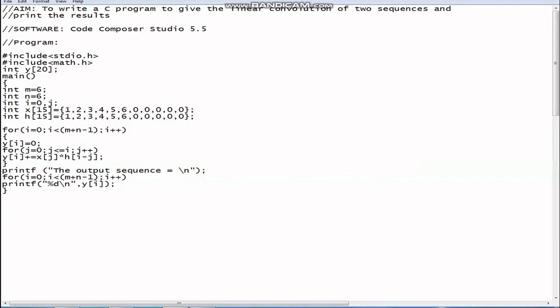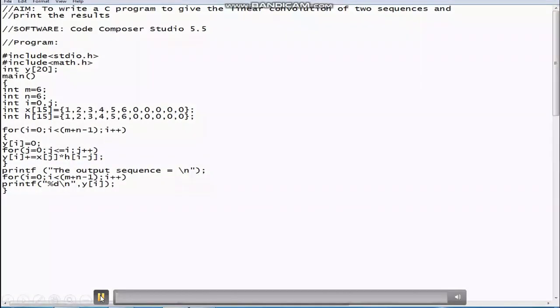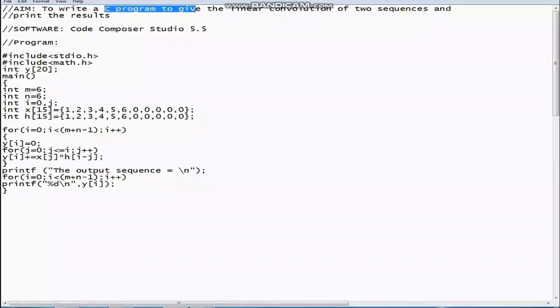We are checking the condition: if j is less than or equal to i, then only we can run the equation. After that, we can print the output. For the printing purpose, we are taking the help of another for loop, and we are printing the output and storing it in an array y of i. Yes, that's a C program.